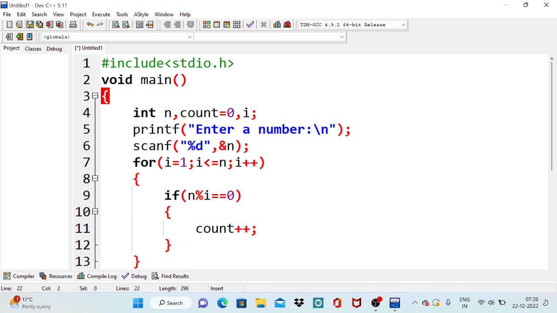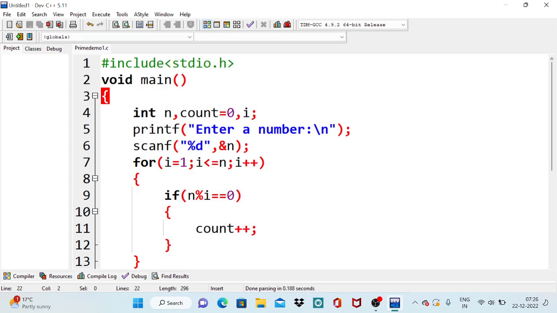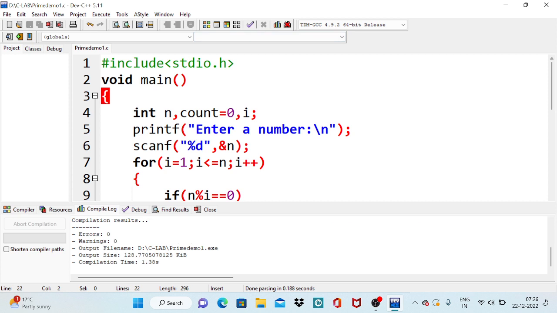So we need to save this program. This is a demo program about testing whether a number is prime or not. So prime demo 1.c. Compile this program to check syntax errors. So no errors and no warnings. So we can run this application to check the output.